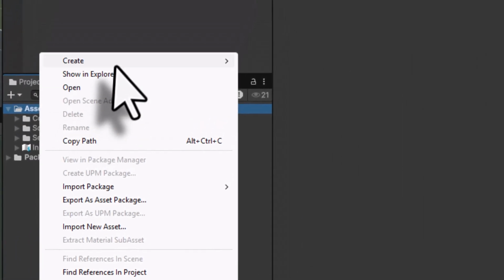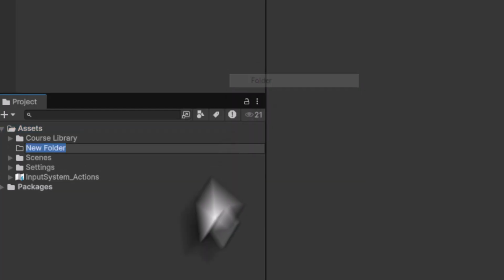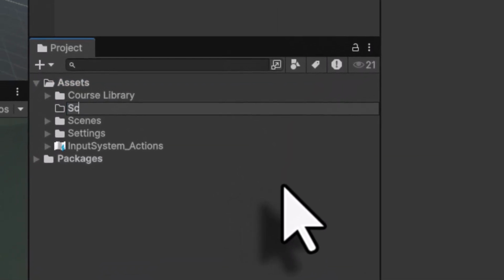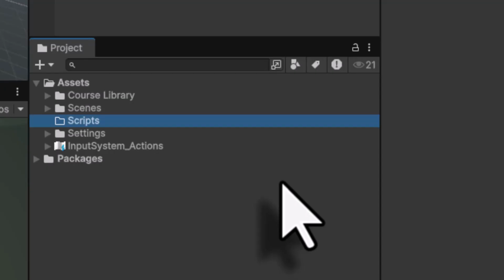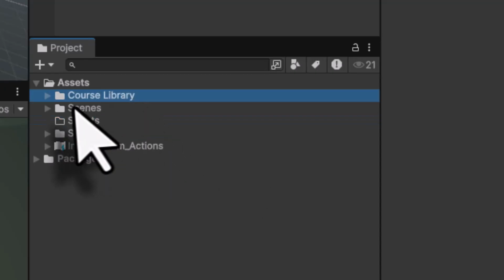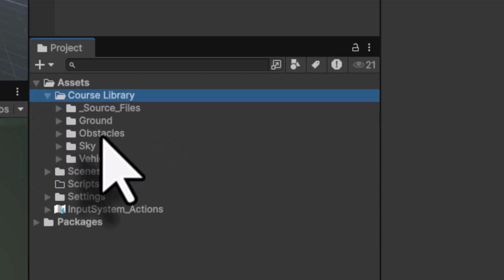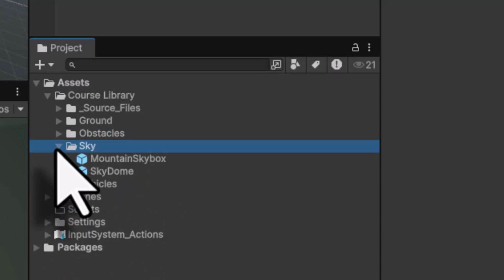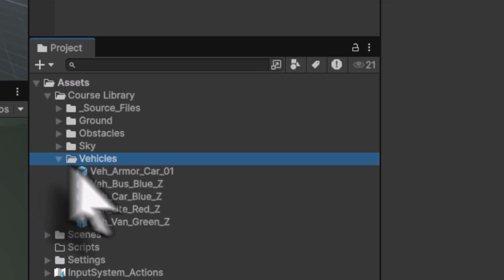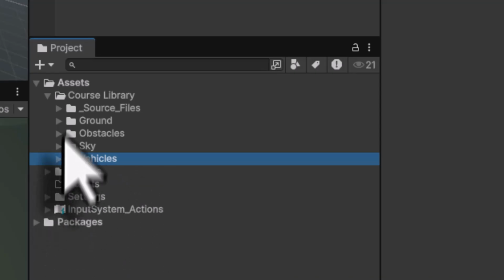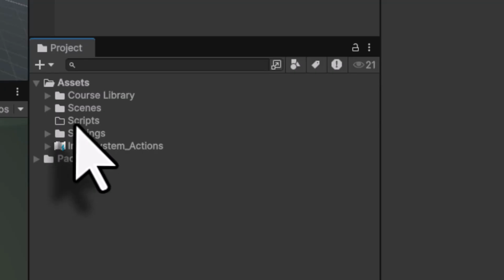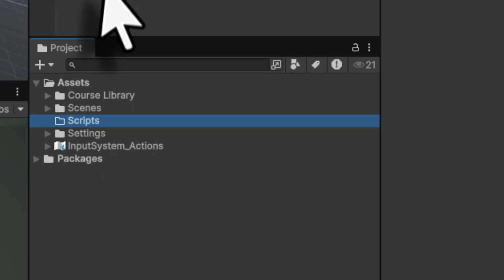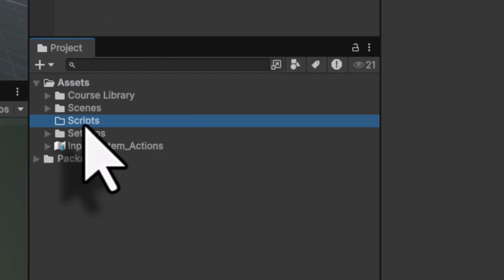I will right click, and first I am going to create a new folder, and I am going to call this folder Scripts. When you are working in Unity, always organize all your content in correct folders. Say for example, you have course library, and if you open it, all the obstacle prefabs are placed inside obstacle, all the sky objects are placed inside sky, all vehicles are placed inside vehicles. And similarly now, I will close course library, and all the scripts that we are going to use in this project will be placed in the Scripts folder.